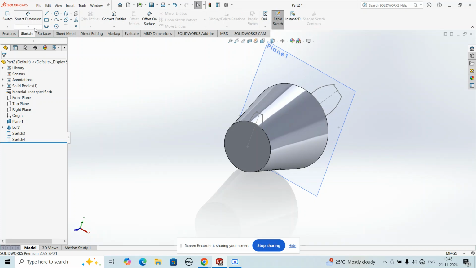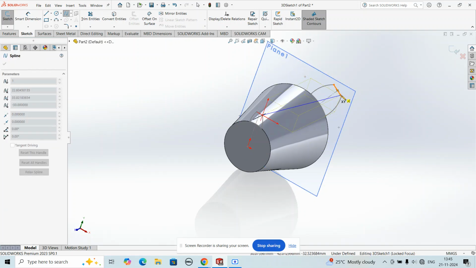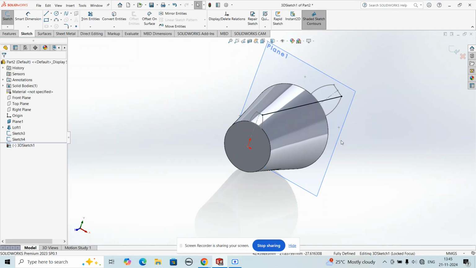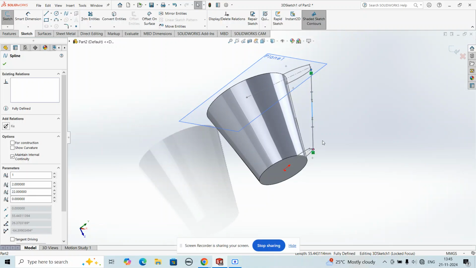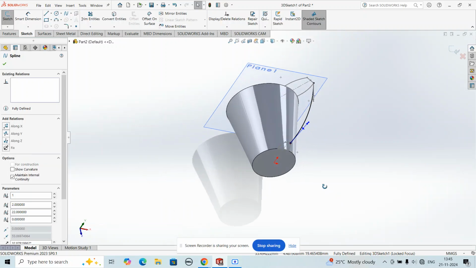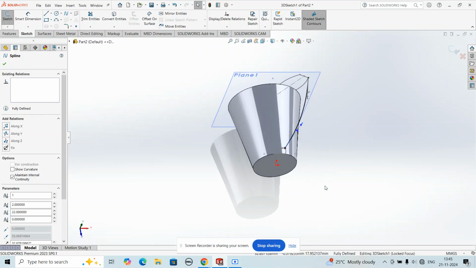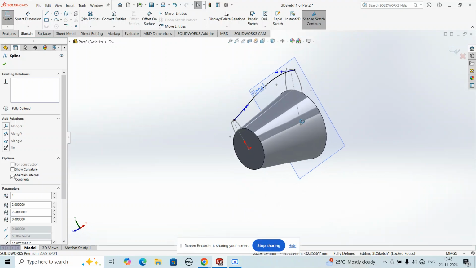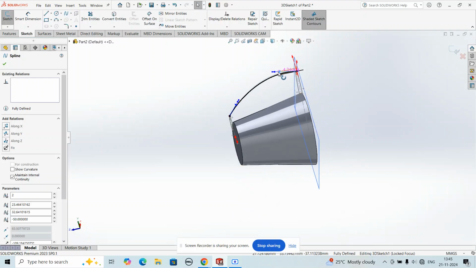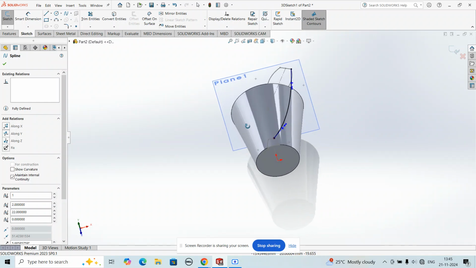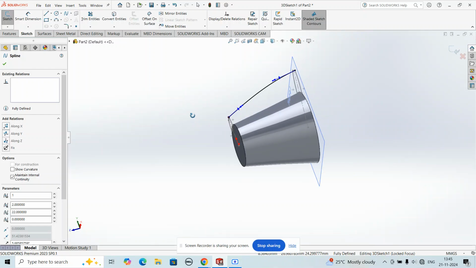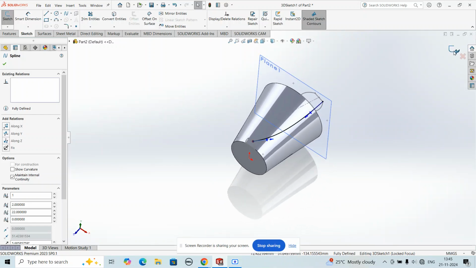Now go to the sketch, 3D sketch, select the spline, and draw and connect to the other side of the teeth. And okay.